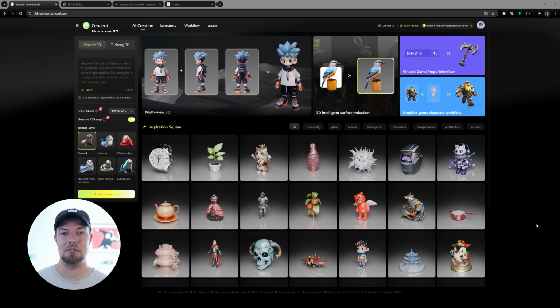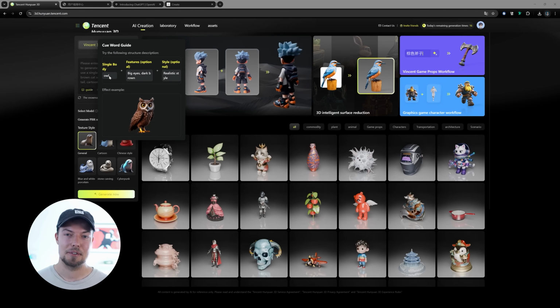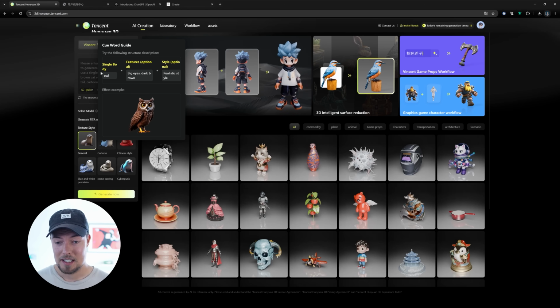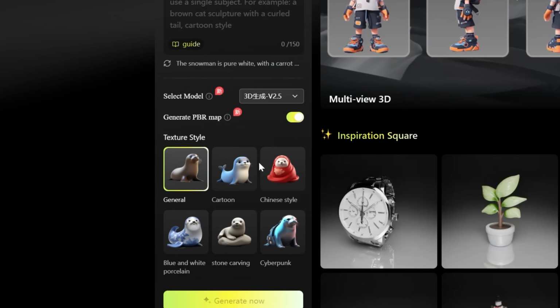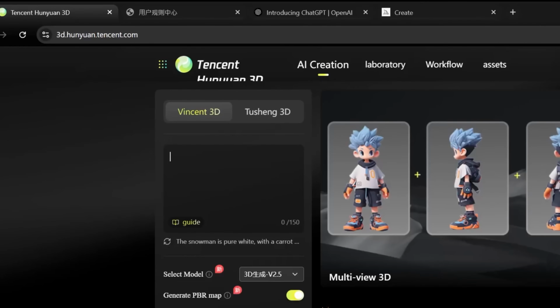The next step we can do now as well is to generate a 3D model from a text prompt. Here they also give a nice guide on what we need. So first we need to prompt, for example, an owl, or you know, the subject itself, then the features that it should have, and then what kind of style we need.